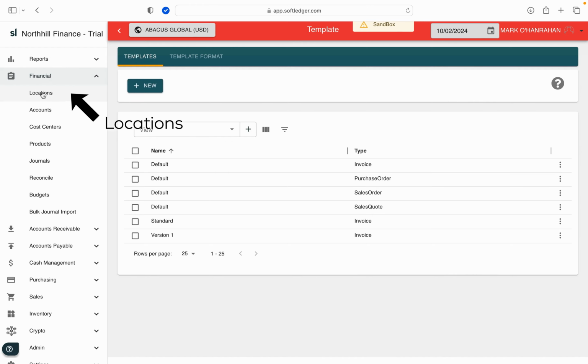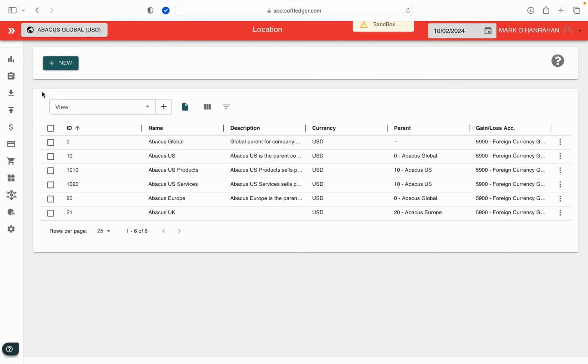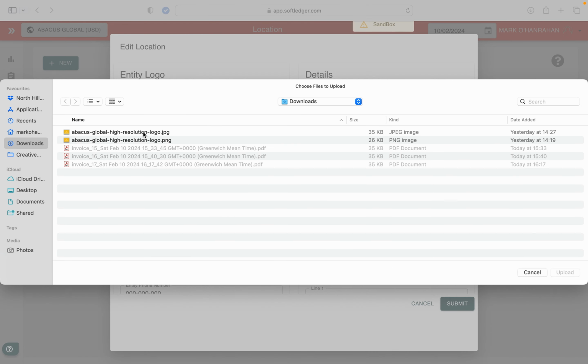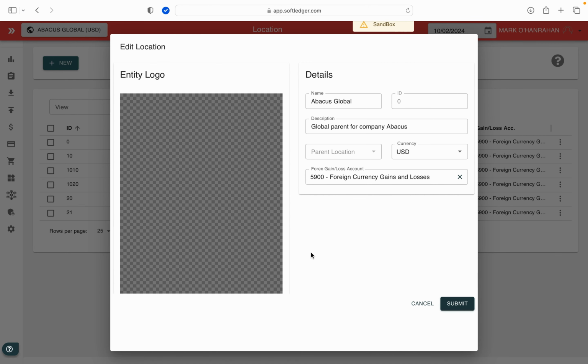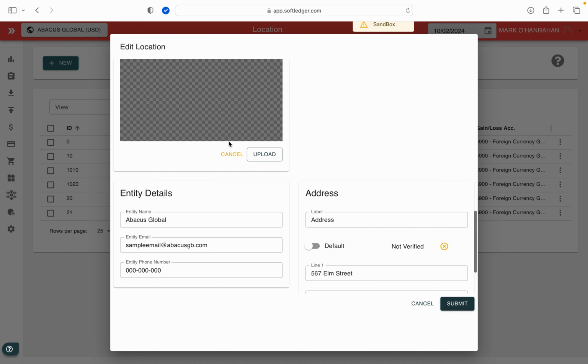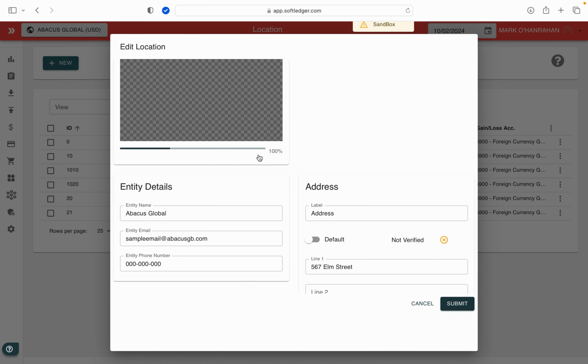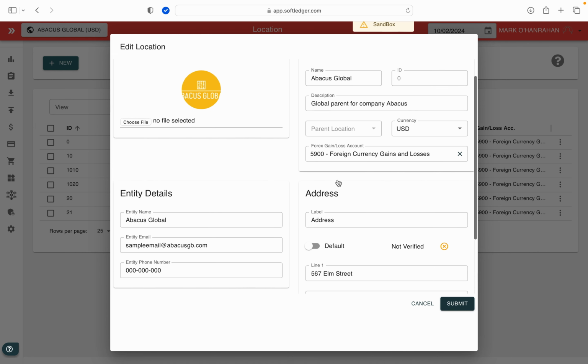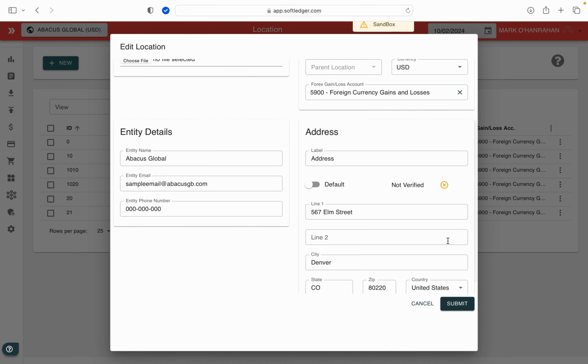If we go over now to the financial menu on the left hand side, we can put in the logo. Under locations, we can see the different entities set up in Soft Ledger. Obviously Soft Ledger is a multi-entity platform. We need Abacus Global because that's the company we're setting up an invoice template for. So we come over to the right hand side, select the three dots, select edit, and then select choose file, and select the logo we'd like, which is here. Let's scroll down and hit upload to upload that. Great, and we can see the contact details are already entered in for Abacus Global, so they should appear on the invoice. So we now submit.